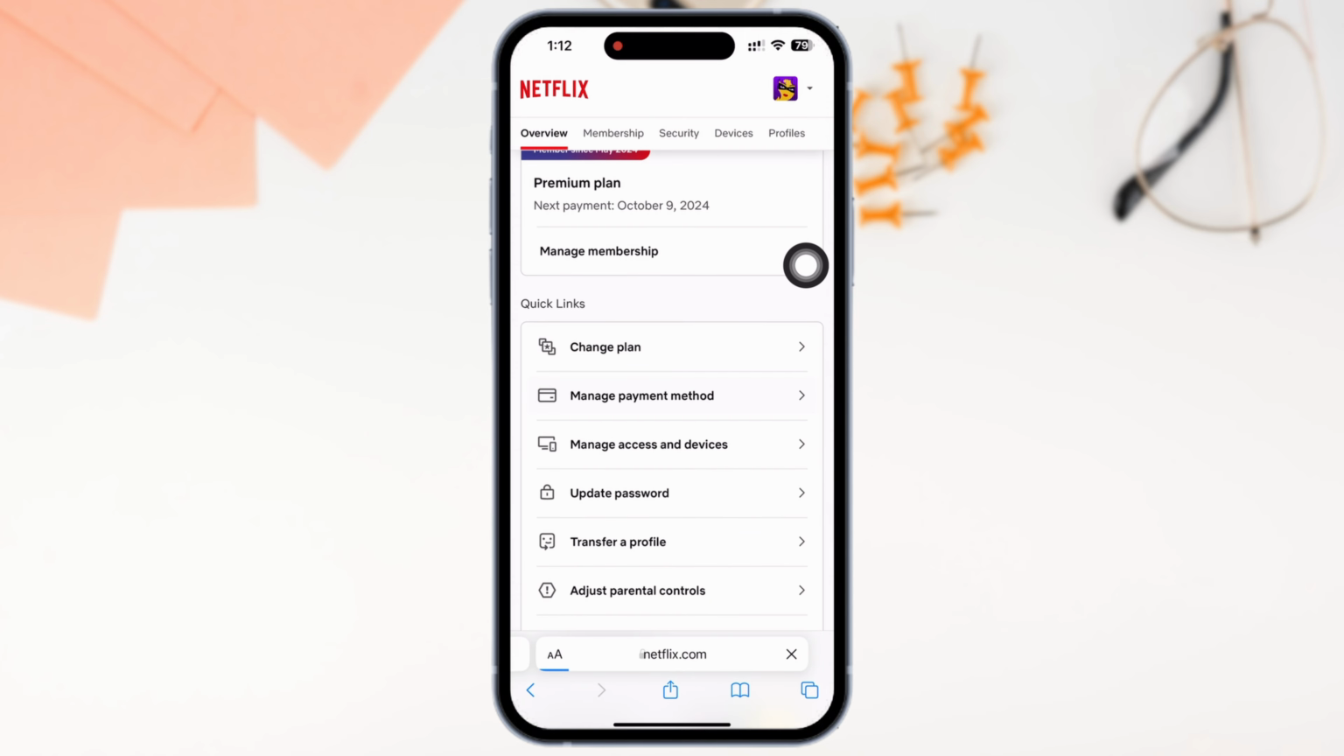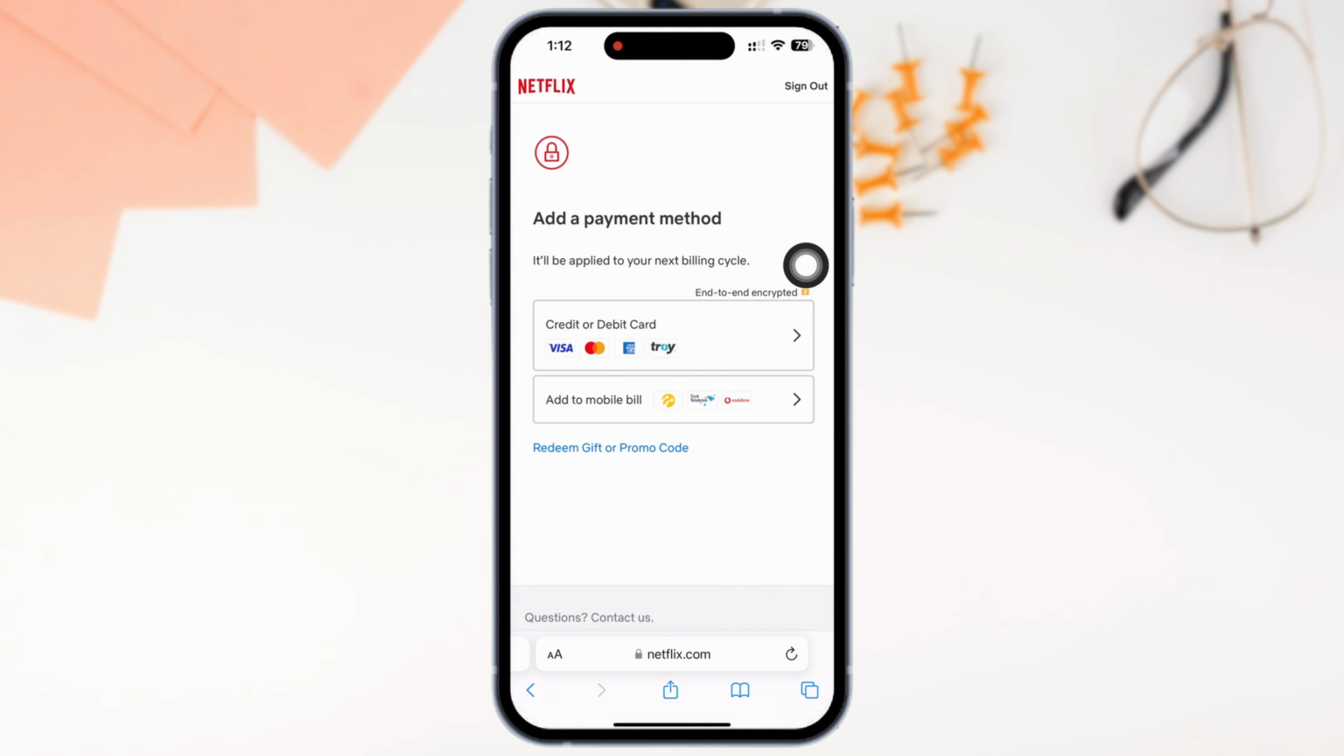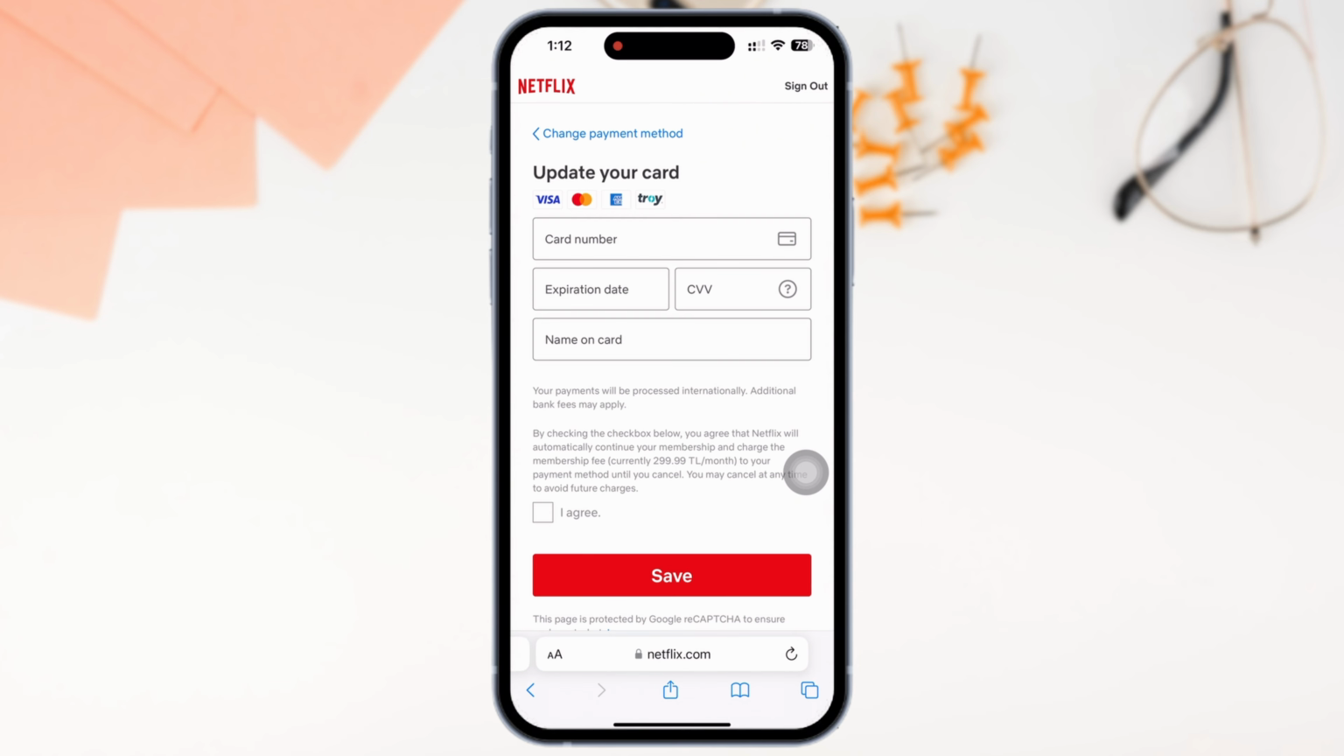You will be prompted to enter your new payment details. You can add a credit card, debit card, or other payment options available in your region. Once you have entered the new information, make sure to save your changes that you just made. You should see a confirmation that your payment method has been updated, and if you encounter any issues, check Netflix Help Center for assistance.